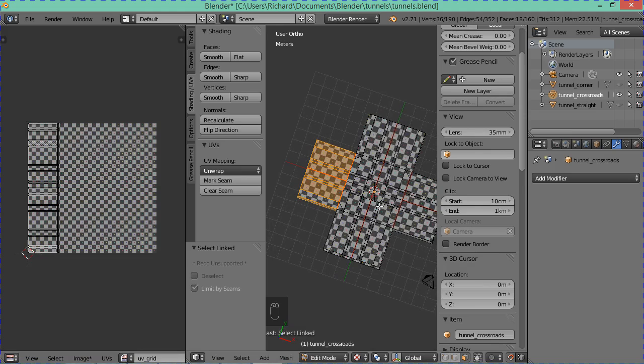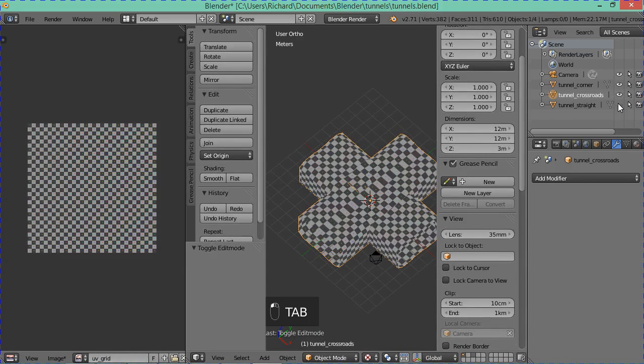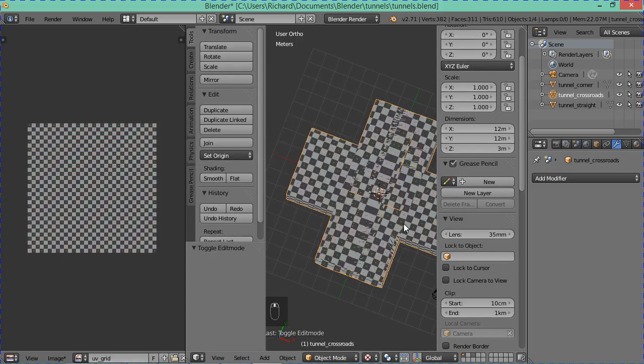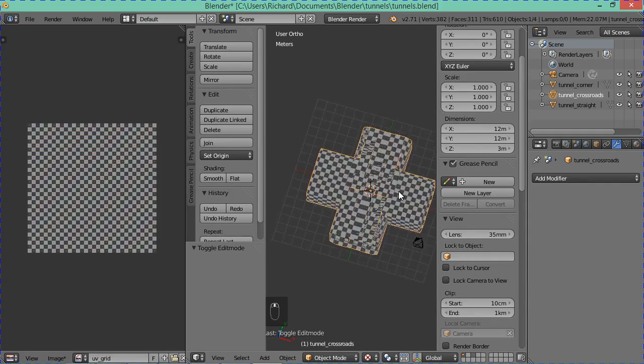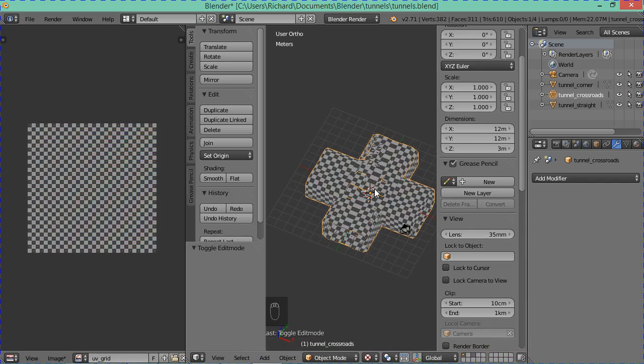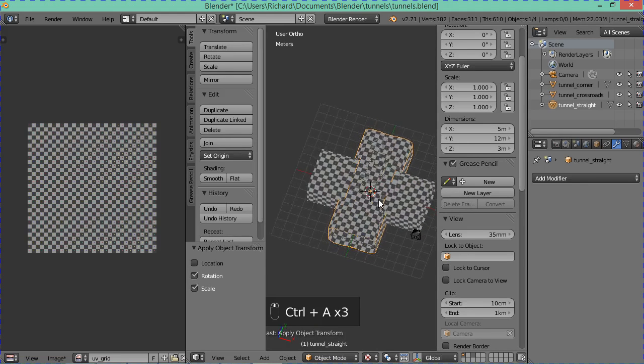Okay, so we now have, unless I'm mistaken, let's bring these guys back. Obviously they're all showing exactly the center point at the moment, which is what I want, believe it or not, because when we come to export them to Unity, we'll want to make sure that they're all centered nicely. Okay, so let's just make absolutely sure. I'm going to select this, do Control A, rotation to scale, select the crossroads, Control A, rotation to scale, tile straight, Control A, rotation to scale.